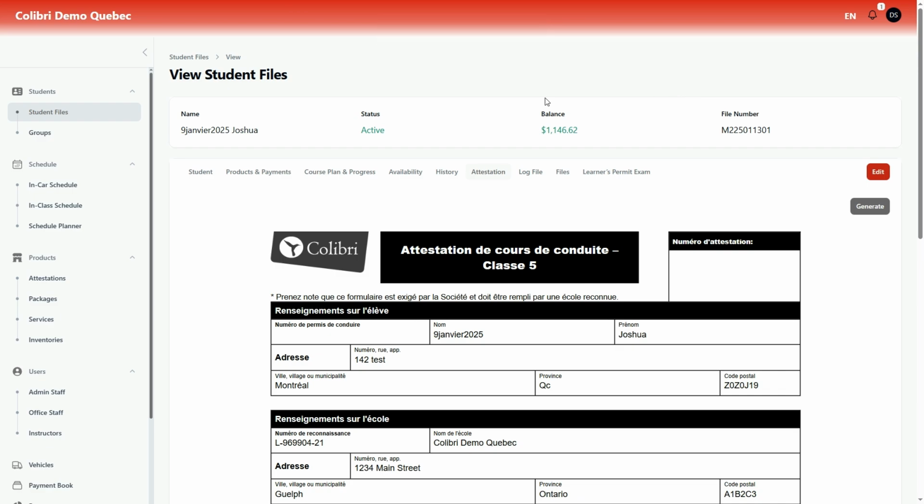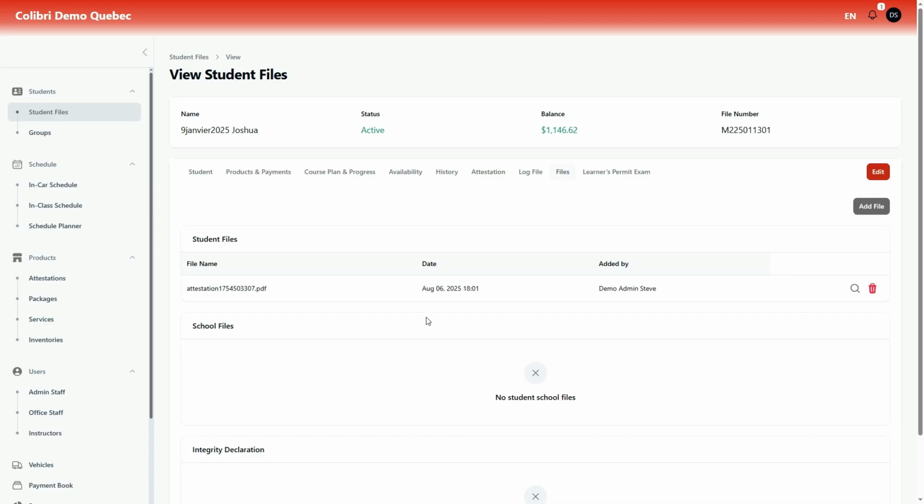And once you go back on the student file, you will see under the File tab that there's a copy of the attestation that is saved on the student file. And you can click on the loop to view it if you need to go back to it at some point or delete it.